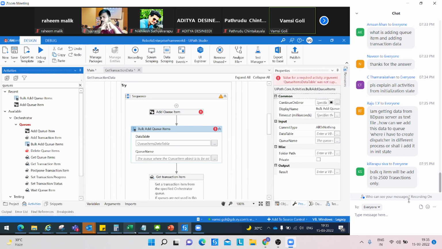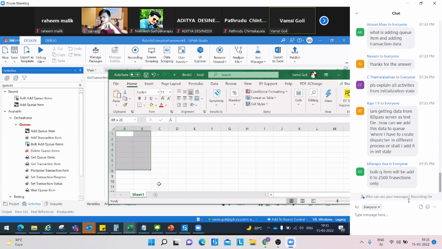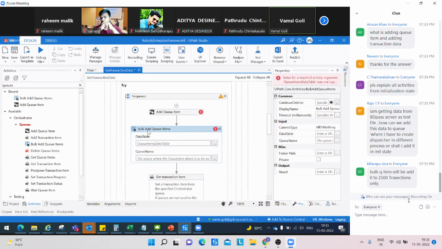So let's say this Excel sheet is having 50 records. Now at one go, if you wanted to add this data to the orchestrator, you would use this bulk add queue item. And we already had that session on data tables. You give the data table input here and the queue name, like which queue you wanted to add. So tomorrow you'll see what queues are, everything step by step in a very detailed way. But just imagine, bulk means you're adding more than one data item at one time. Add queue item is one item at one time.